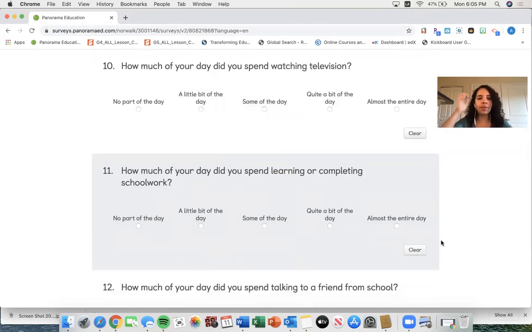Okay, number 11. How much of your day do you spend learning or completing schoolwork? So sometimes it takes us a little bit longer to do our work, right? So we're asking you how much of your day you're actually taking to finish it. No part of the day, meaning that you did not do any of your work or you weren't able to get on the computer to do your work. A little bit of the day, some of the day, kind of like half, quite a bit of the day, or almost the entire day.